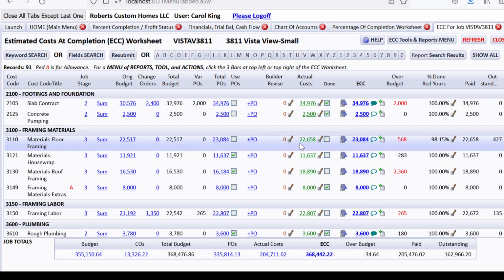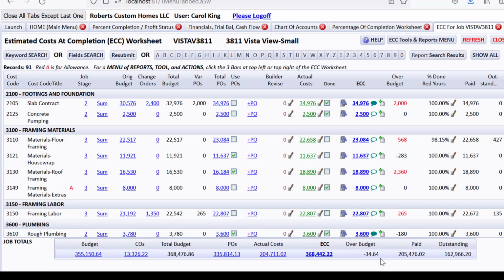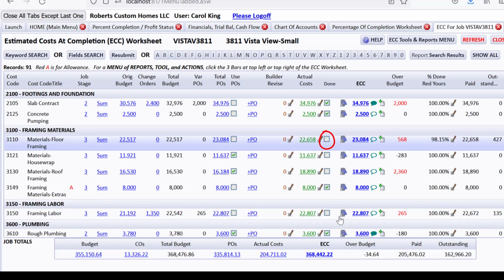Notice that we have actual cost of $22,658 for materials floor framing. And if we drill down on it, we're going to see that we got a discount on that, I promise you. And we decide, okay, this is done. We're not really going to go with the PO amount anymore as our ECC. We want our ECC to change to our actual cost, which means our amount down here for ECC and over under budget will change once I check mark that.